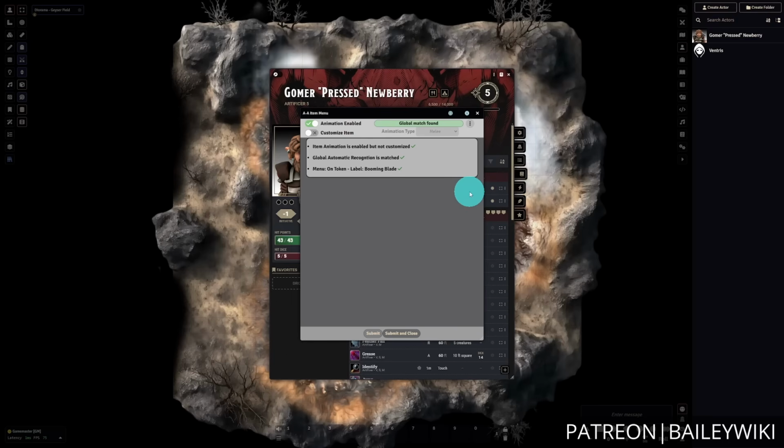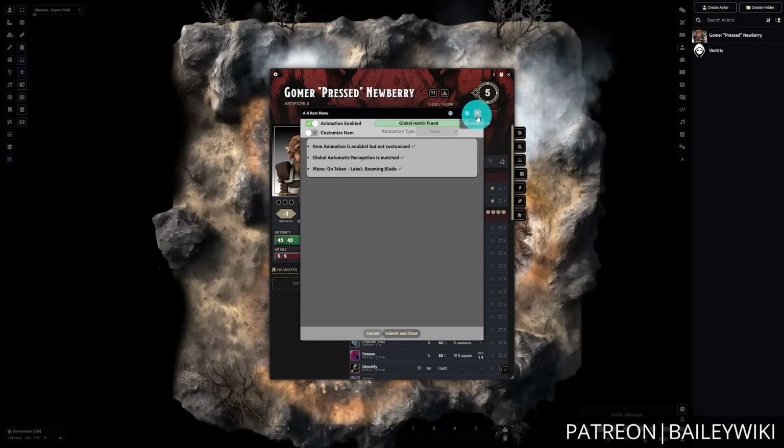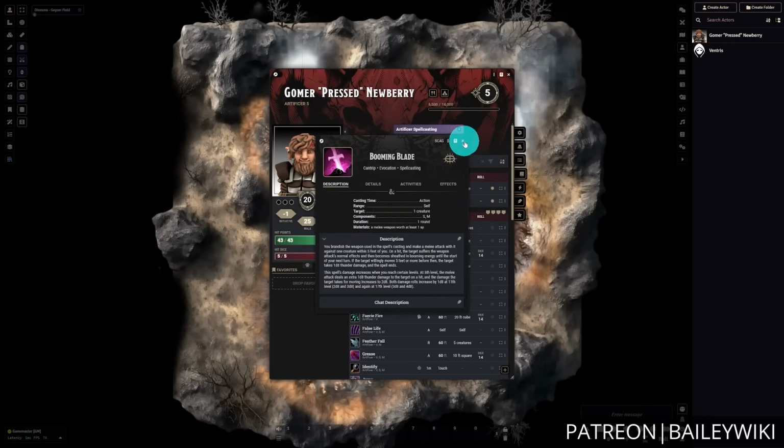If things are double playing or if you customize this, you might have multiple animations playing at once. So just double check that. You might want to either turn the animation off for this particular feature, whether that's on the CPR side or on the AA side, or you might want to really heavily tweak whatever's on the AA side, but just be aware of that.